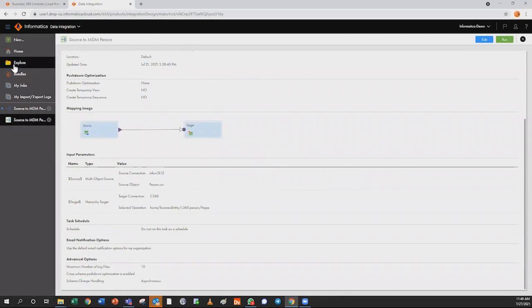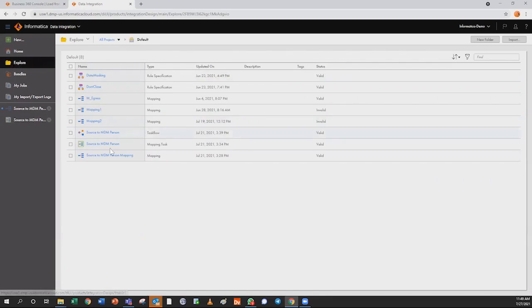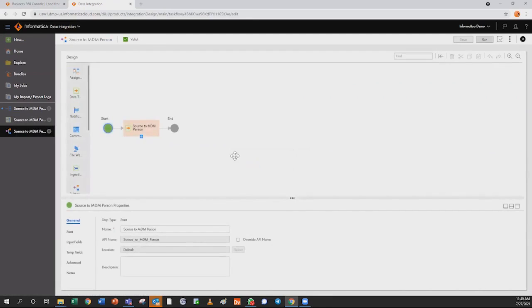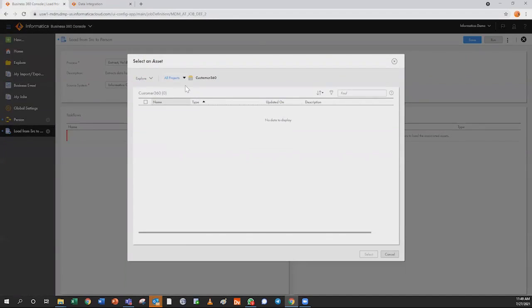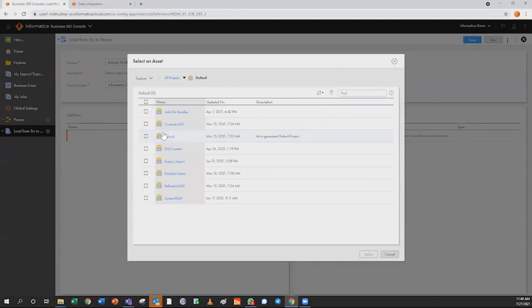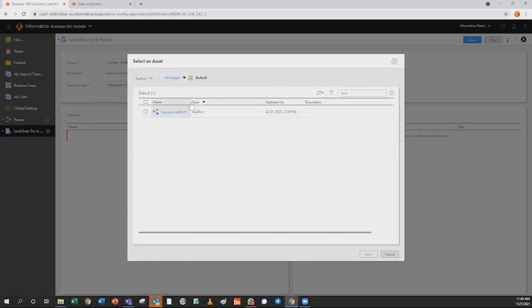And also you will see the task flow, the source to MDM person. So this is the task flow you have. And now remember that all this was done at the data integration checklist, right? Now going back into the business 360 console. Now I'm going back into the default project because that is where the task flow was. That's what we saw in the data integration checklist.